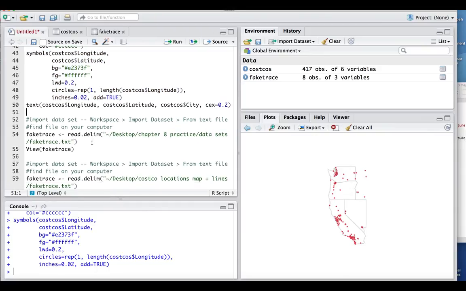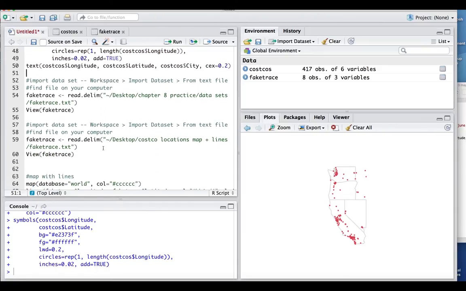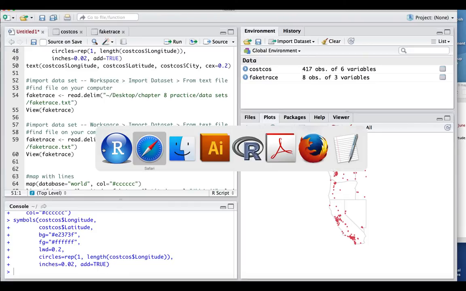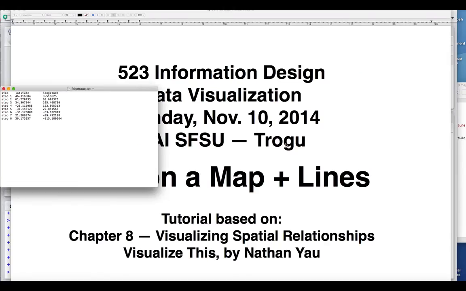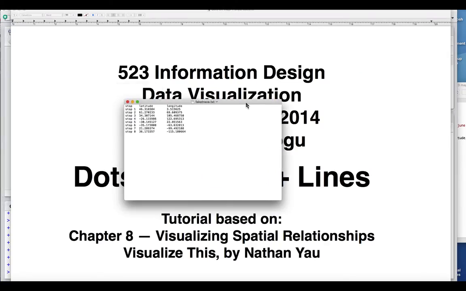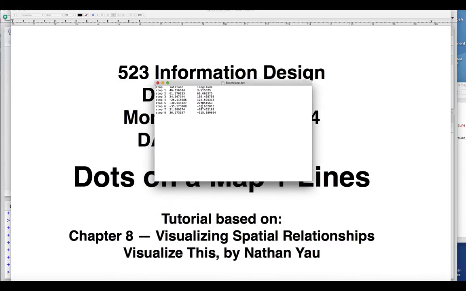Okay, so now I'm going to bring in a different data set, and let's just quickly look at it. The fake trace text looks like that. Very, very simple. I took it from the book, and I might have changed it a little bit. But I gave a name to each stop. I just called them stop one, stop two, stop three.